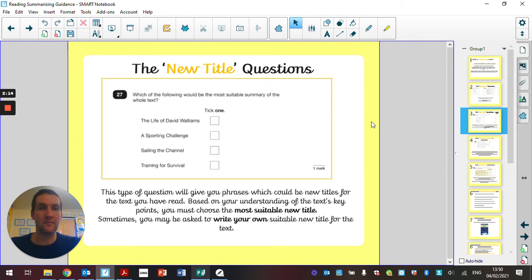Another type of summarising question is a new title question. This type of question will give you phrases which could be new titles for the text you have read. Based on your understanding of the text's key points, you have to then choose a suitable title. In this one, you've got 4 titles that it could be, and you have to choose the most suitable one. You know that you only have to choose one because here it says tick 1. So that's the new title type of question.